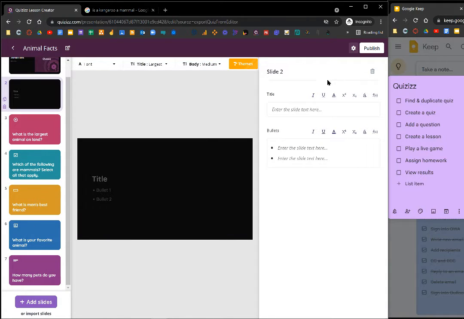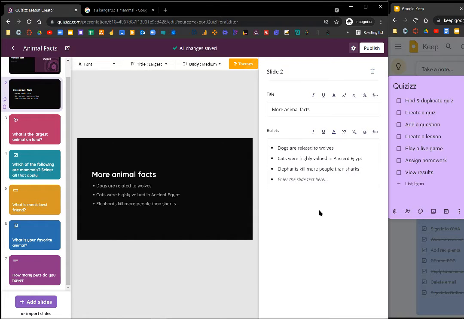To edit this content slide, use the content editor on the right. To add a title, type in the title field. You can then add bullets to your slide by typing in the bullets field. When you're finished adding slides, click Publish to publish your lesson.